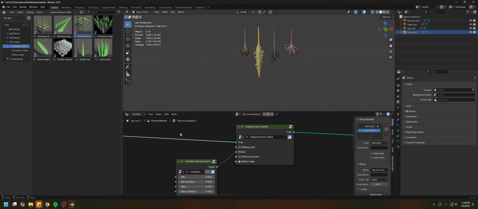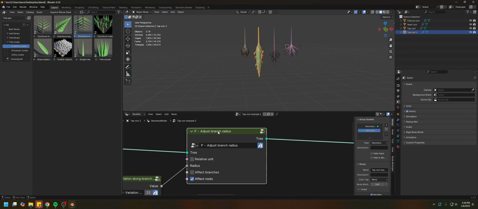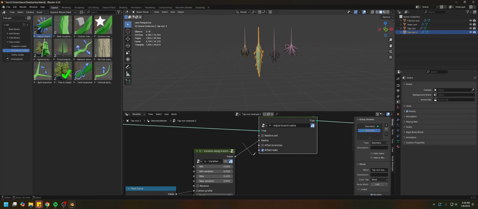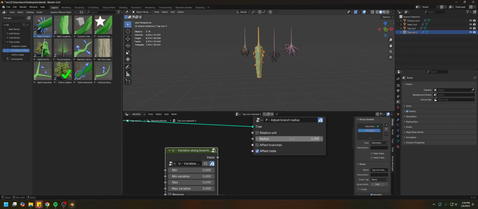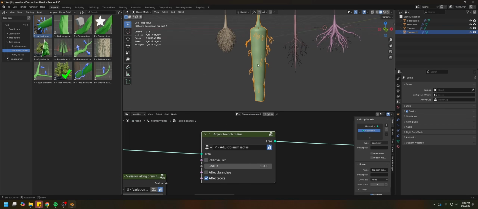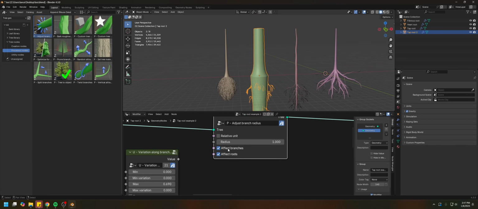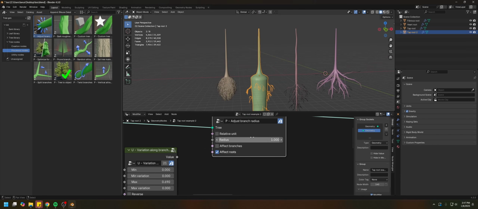Then let's have a look at this node, adjust branch radius. You can find this node in the processor nodes. Here it is, the adjust branch radius. Let me get rid of this variation along branch. This node will just scale up or add more radius onto your branch or root. Here I'm turning on the affect root option, so it's just affecting the root and not the branch. But I can turn on the affect branch to also affect the branch. Anyway, let's turn it back off.